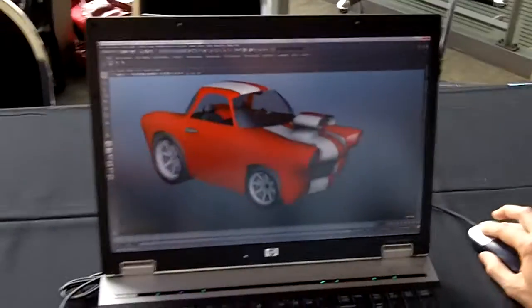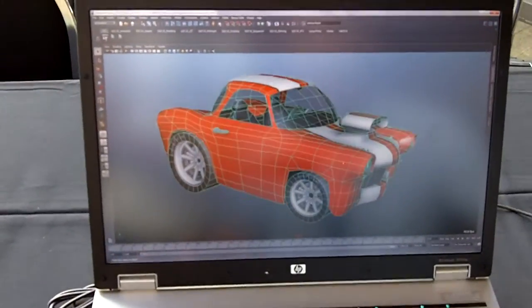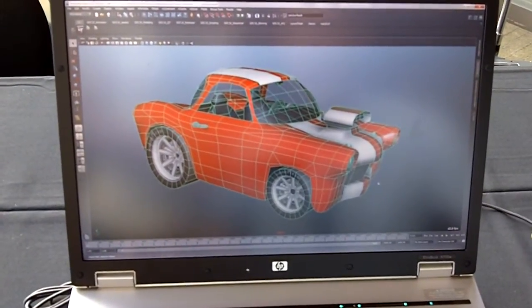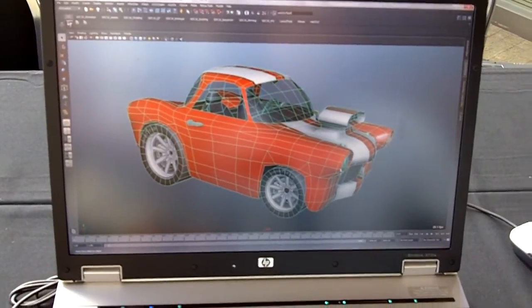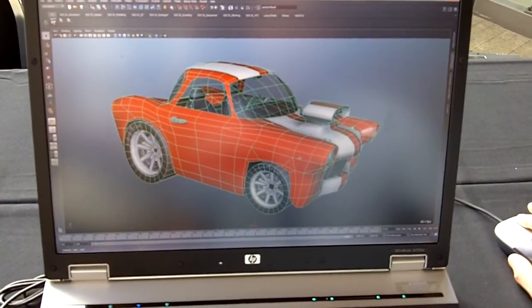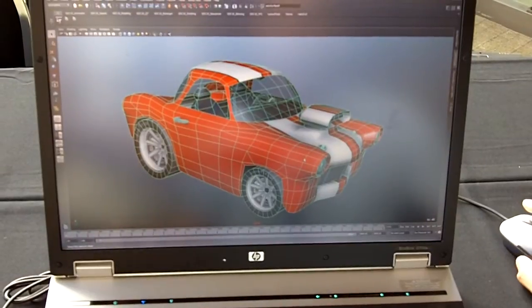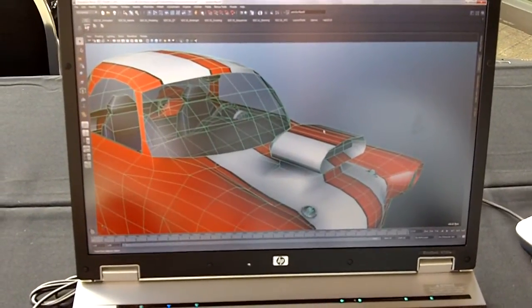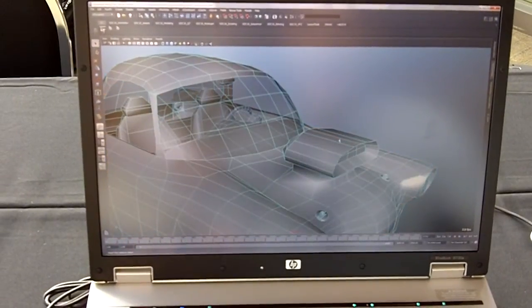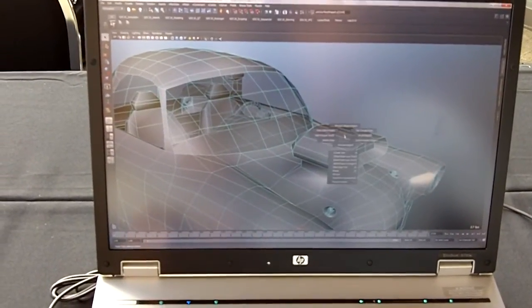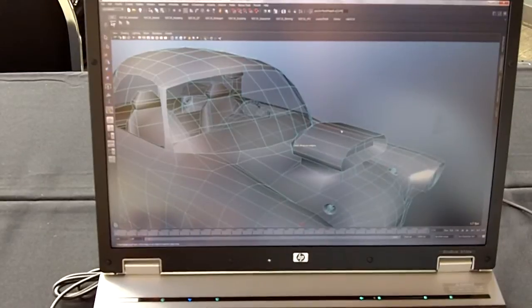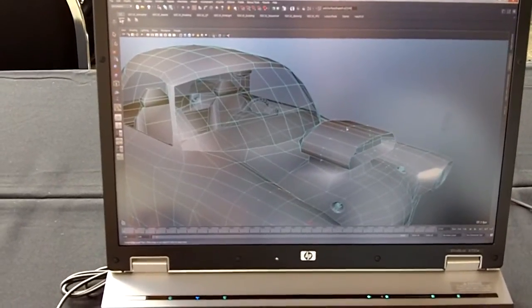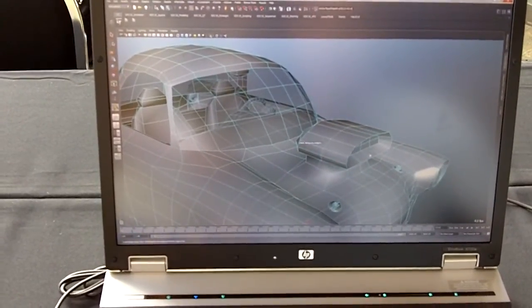So what we have here is a fairly simple object, a cartoony car, and we're going to talk about how you can use some of Maya's modeling tools to refine this object. Maya has some very powerful low-level and high-level modeling tools. On the low-level front, we can go in and really quickly and easily add detail to a model just by using a variety of tools to click, drag, and place polygons or edges or verts as we need them.